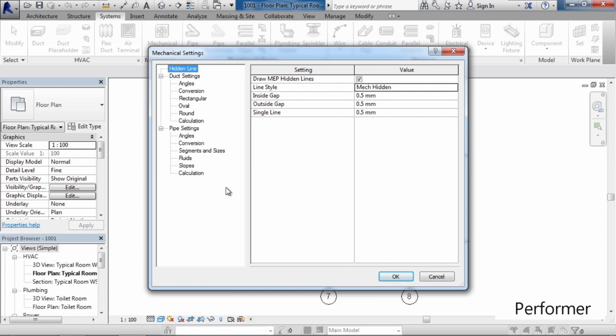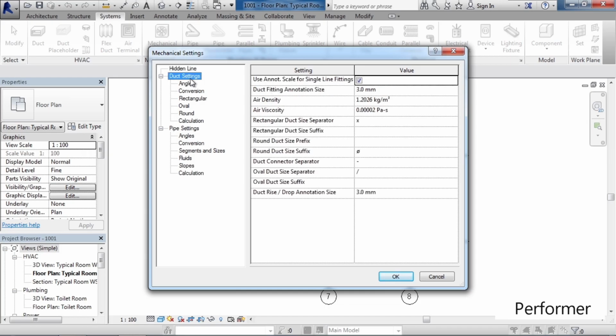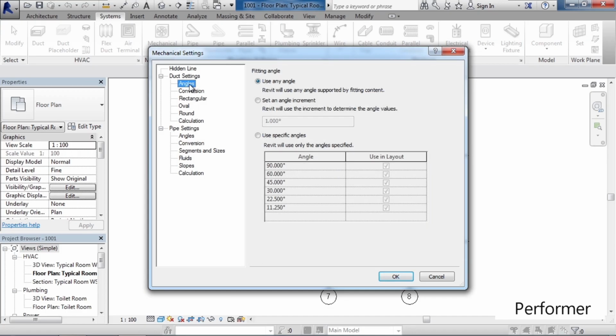Other settings are specific to the system, for example your duct settings. If you click on duct settings, you have a listing of your general duct settings and their values associated with each. Depending upon whether I started a project with a metric template or English template, you would see the appropriate unit for each one. Here, I'm working within a metric template. Below that are angles. This is where you can define and tell Revit whether you want to allow any angle within your HVAC system, or a specific angle, or only specific increments.